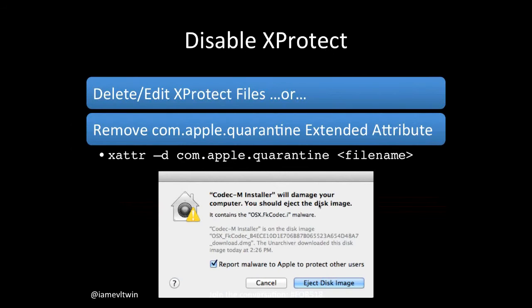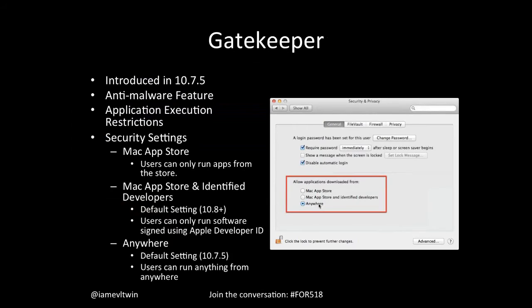So this is how we disable a lot of the XProtect information. Obviously, we don't care if XProtect protects us when we're doing malware analysis. That is definitely not the way we want to go. Most of us don't even install antivirus, but this one comes with it. So we're just going to have to disable it. You can go ahead and just delete the XProtect files or just remove the contents of them, or go ahead and remove the actual quarantine extended attribute using xattr -d.